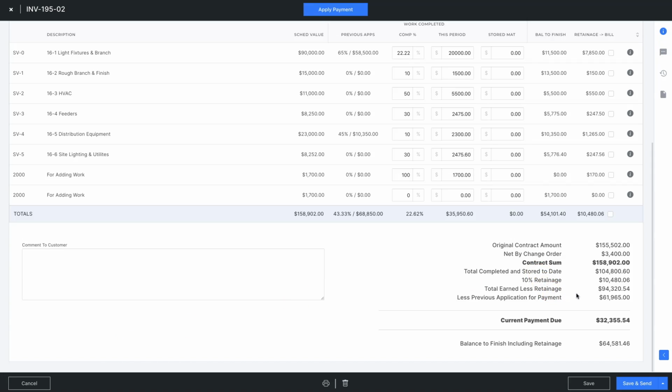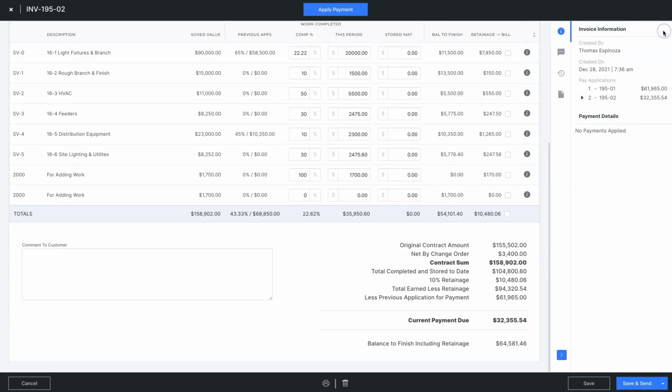Okay, so just like any of the invoicing, change orders, or billing, we can go over here to the information panel. We can look at info about this contract, who it was created by, and here's the list of all the pay applications. I could go back and look at this to refresh my memory on what this previous pay application looked like. Here's the current pay application.